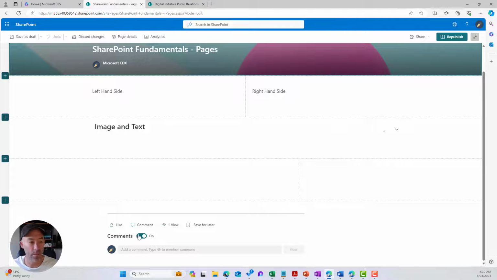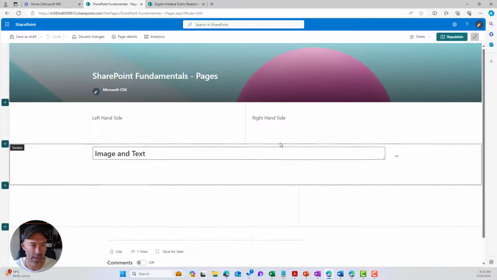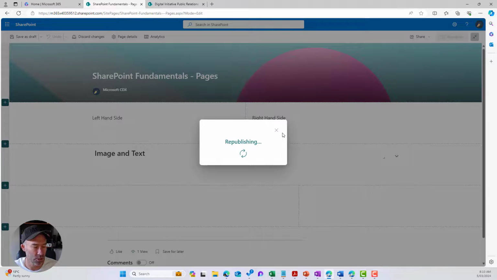Now, if we don't want comments, then we can turn our comments off. We get a little bit of indication of how engaged the people are that are coming to our page as well. People can save it. You can see how many views, and also people can like it as well. All right, so let's just republish this page.